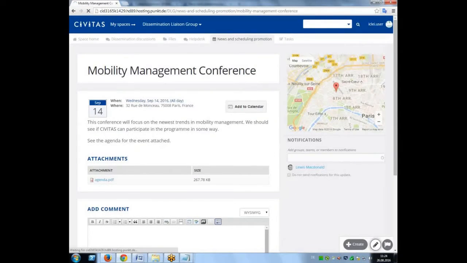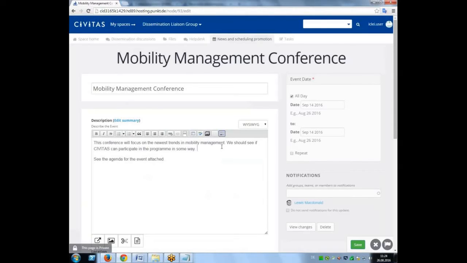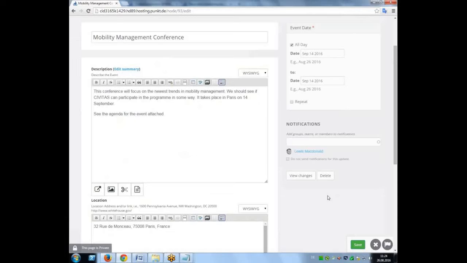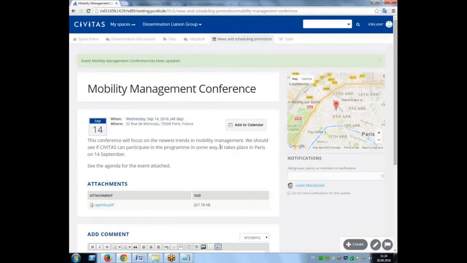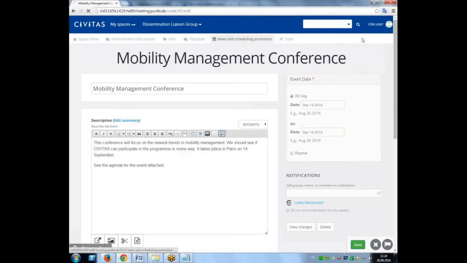Also, with any content you create, you can also edit it through this pencil button. So, say if I want to also mention in the event description, it takes place in Paris on 14th of September. You can also opt not to send notifications if it's just an update to the text of the event. And there you see this change has been saved. There's also the option to delete this kind of content as well.